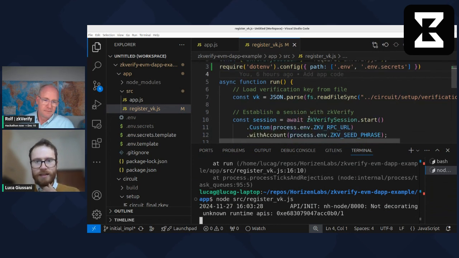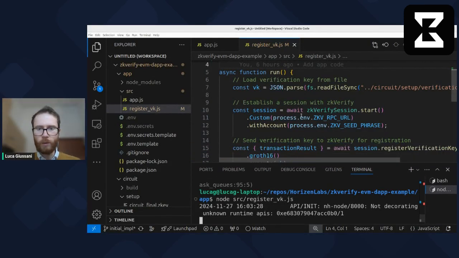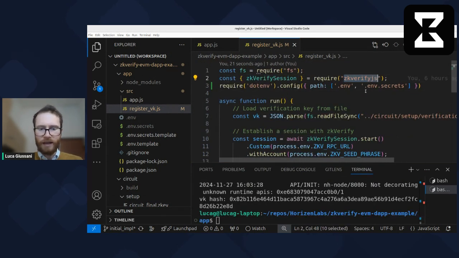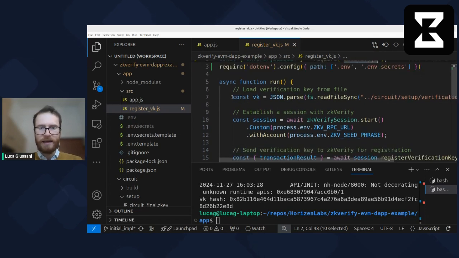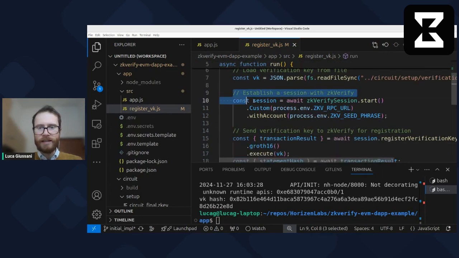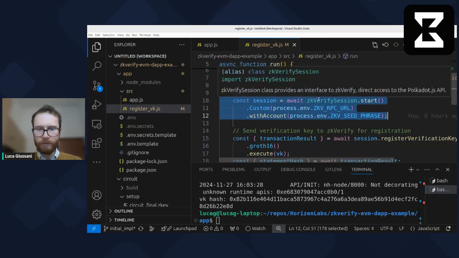Now we have submitted. Here we can see the code while we wait. Basically, we are using the zkVerify JS library to interact with the zkVerify chain. For those of you who have already followed the previous live stream, Steve already introduced this library. Here we are just reading the VK from the file that we saw before, inside the circuit setup folder, and we are establishing a session with zkVerify.